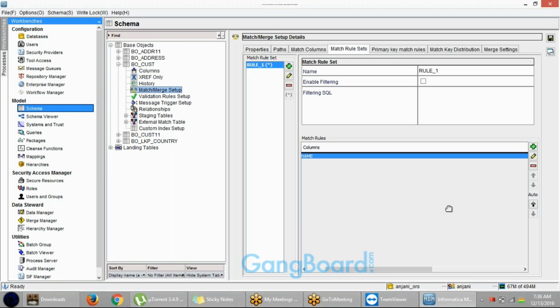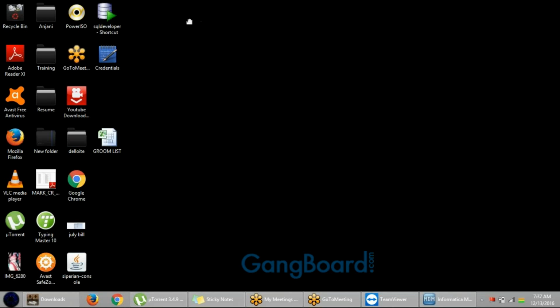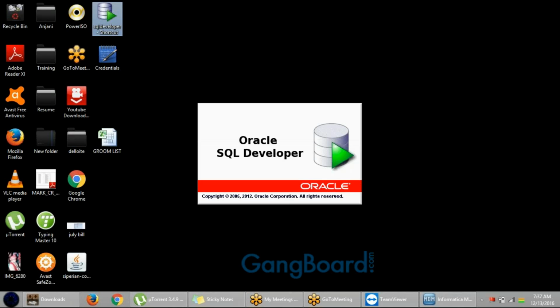Okay, because I told you that in the match table we have a column called auto merge indicator, right? So if it is 0, that means it is manual, and if it is 1, it is automatic. Okay, so if you have made it manual, then what will happen? The records will be inserted in the match table, but with auto merge indicator 0. Getting your point?